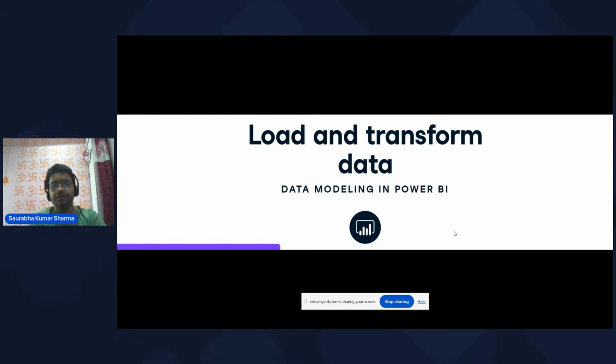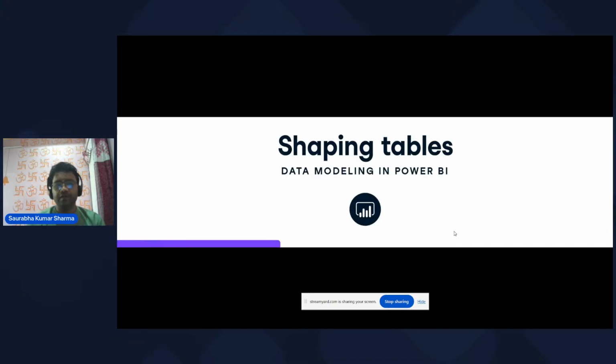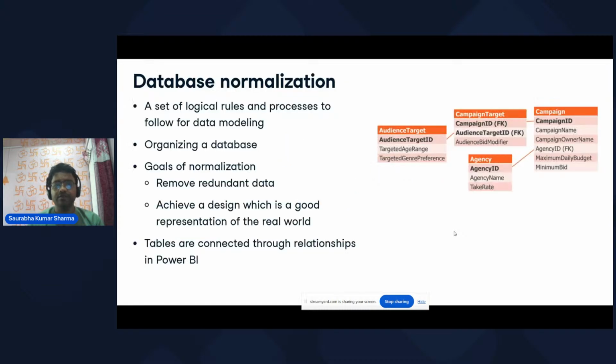Load and transformation data for the data modeling side that we did yesterday, for the shaping of the tables, right? Database normalization. Many times we learn this and we hear this word. What does it mean? Basically, it is a set of logical rules and processes to follow in data modeling. Some set of rules would be there for organizing a database, and if you want to remove redundant data, architect or design a good representation of the real data.